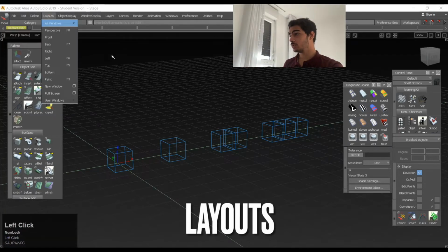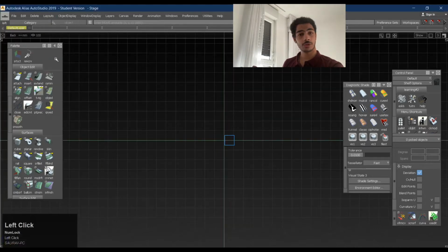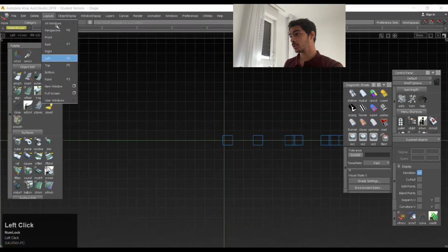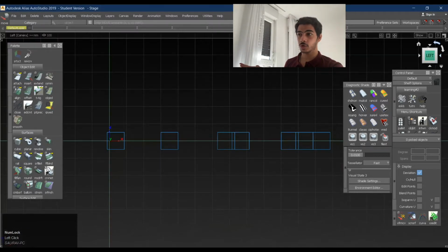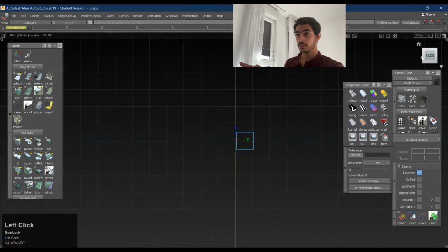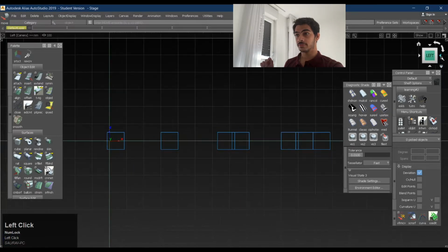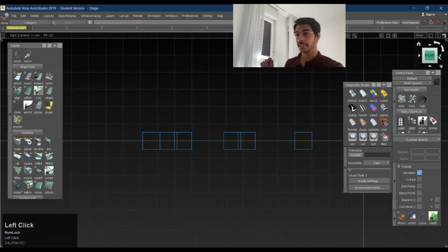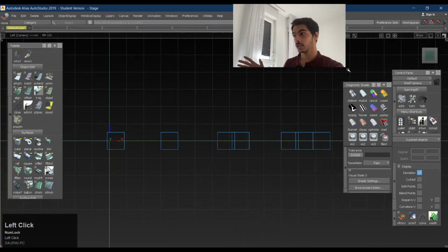Then there's layouts, like if you want to go front, back, right. We don't usually use these much because we stay in the perspective view. If you want to go to the left, you can see a small cube over here. It helps you to move around pretty quickly. So if you want a precise orthographic view, it's going to be over here. If I click on the object, you just see how the camera rotates around an object. So this is how it works.